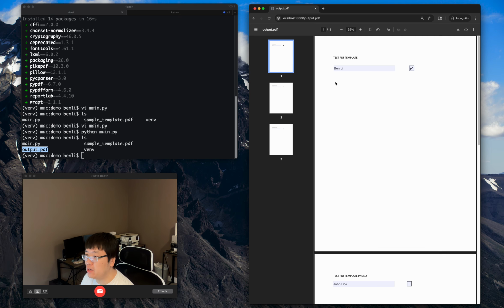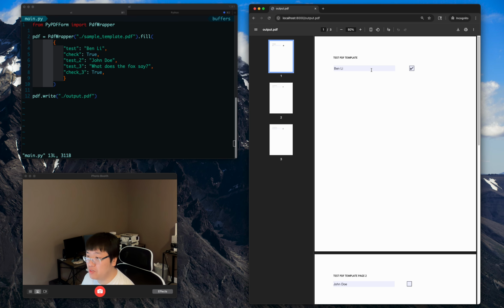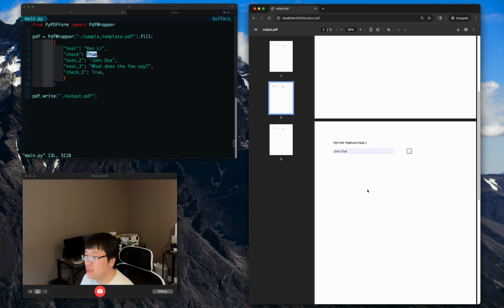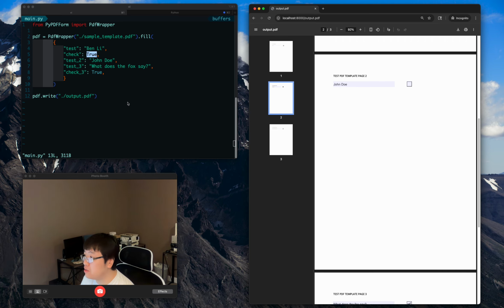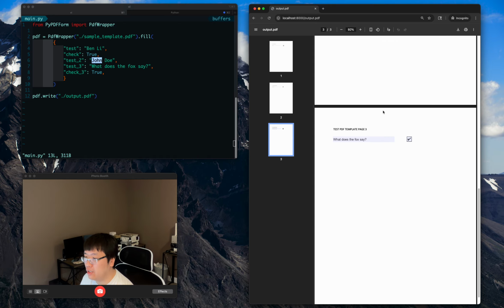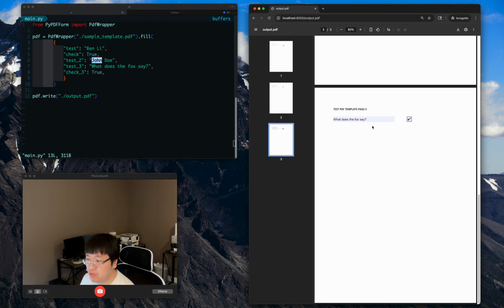And then if we open it, you will see that, let's also bring up our script on the side, the first text field is filled with my name, Ben Lee. The checkbox has been checked, the first checkbox on the first page. And then the second text field on page 2 is filled with the name John Doe. And then because we left this second checkbox alone, it is never checked, right? And then lastly, we have this third text field. It does say the text, what does the fox say? And then the checkbox has also been checked, right? And so that's it. So that is how you can fill a PDF form with PyPDFForm.